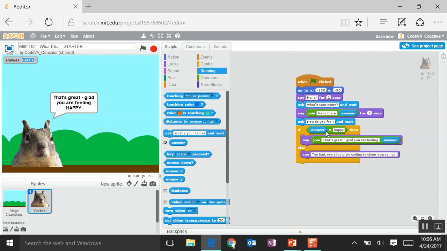But to go over this again, we have a basic if statement. We have our condition where we're asking a question. When that question is true, this first part, the if clause, happens. Else, this second clause here where it says, too bad, you should try coding to cheer yourself up, right? When we work with an if-else situation, exactly one of those two options is going to happen, either the first one or the second one. Always one of the two is going to happen.